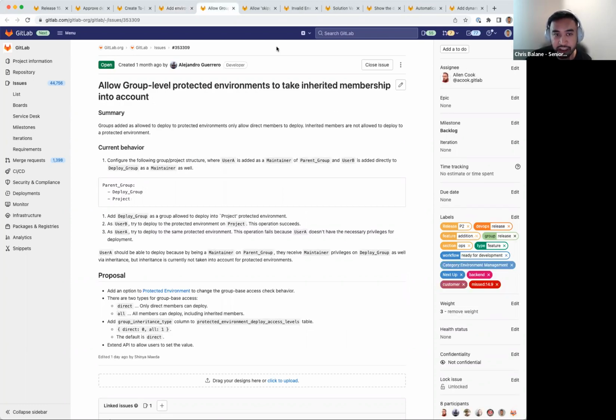Okay, and then the next one here, sort of related to a customer issue that we've experienced recently. And what we want to do here is extend the model for inheritance, allowing group level protected environments to take inherited membership into account. So rather than what we have today, where direct users can be specified, we also want to allow inherited members and give customers the option to do one versus the other.